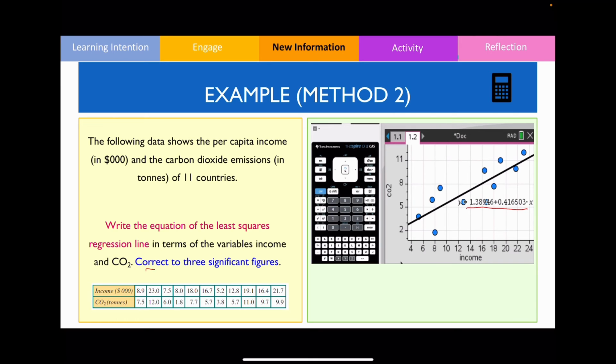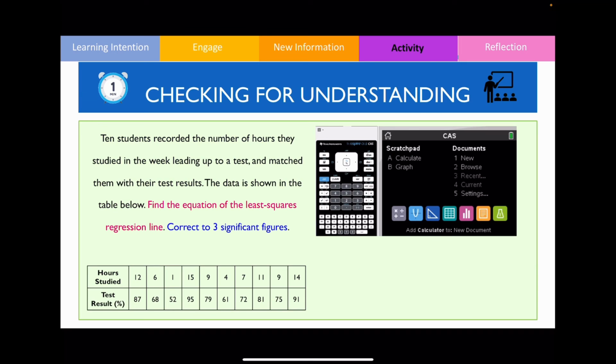Again, you just need to correct it to 3 significant figures, and if you do so, you'll still arrive at the exact same answer. What I'd like you to do now is have a go at using either one of these methods to find the equation for this particular problem. Just a reminder that you should try to identify what your explanatory variable is and what your response variable is.